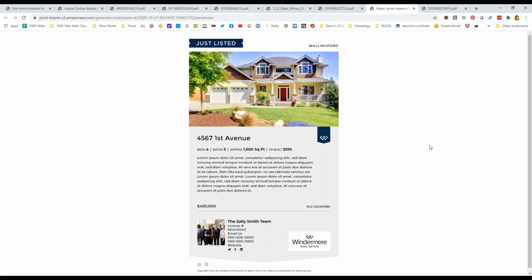Perfect. Next question we have is, can we edit or crop photos? Any kind of photo editing would need to happen before it's uploaded to the MLS or even before it's uploaded to the listing manager inside of MoxiWorks. And then there is no additional photo editing capability inside of Impress, inside this marketing center. So whatever you create is what we will use.